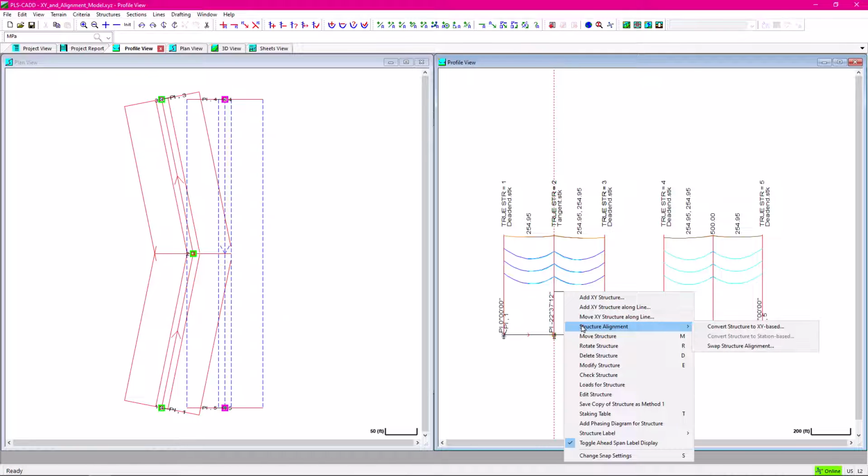If you've used the left-click menu in the past, you'll notice that it has changed. We've added a new structure alignment submenu to contain the new features in one location. You can see in this new submenu that the option to convert structure to station-based is not active. This is because structure 2 is already a station-based structure. Only the commands that can be performed on the structure will be active. So, we'll start by selecting swap alignments.